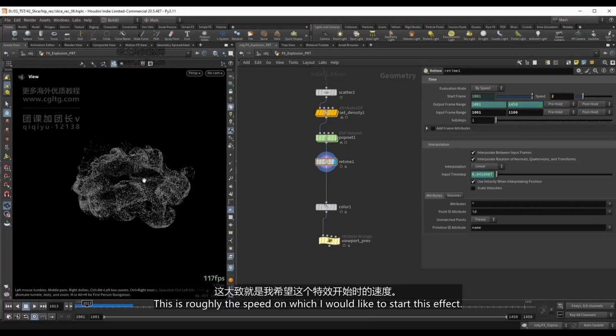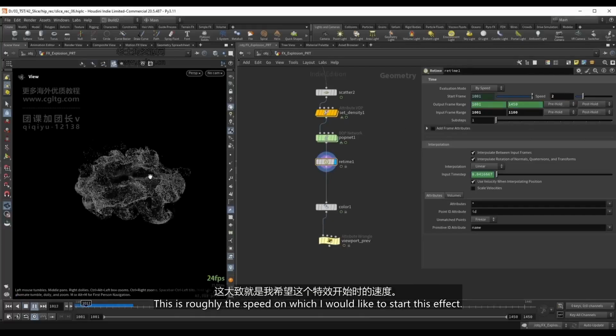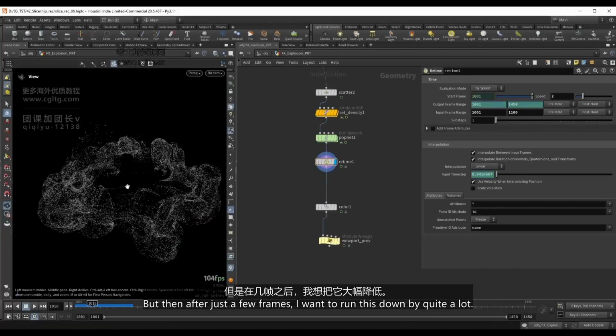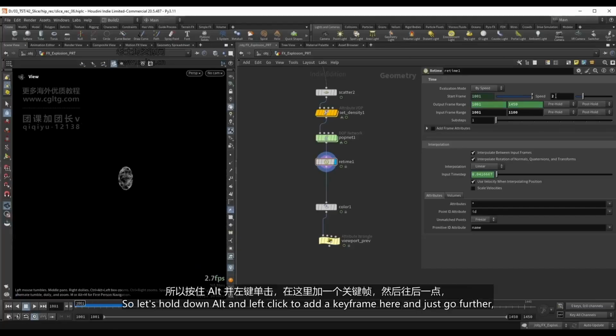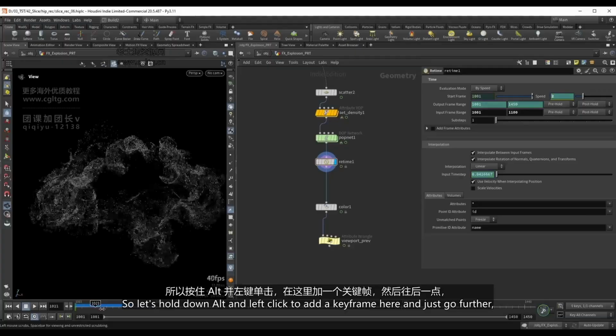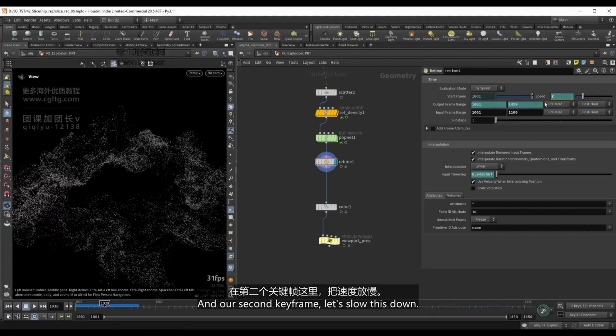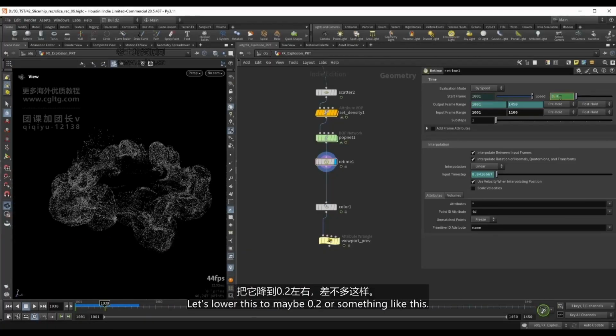This is roughly the speed at which I would like to start this effect, but then after just a few frames I want to ramp this down by quite a lot. So let's hold down Alt and left click to add a keyframe here and go further, maybe 30 frames or so, up until this point here. For our second keyframe, let's slow this down, lowering it to maybe 0.2 or something like this.